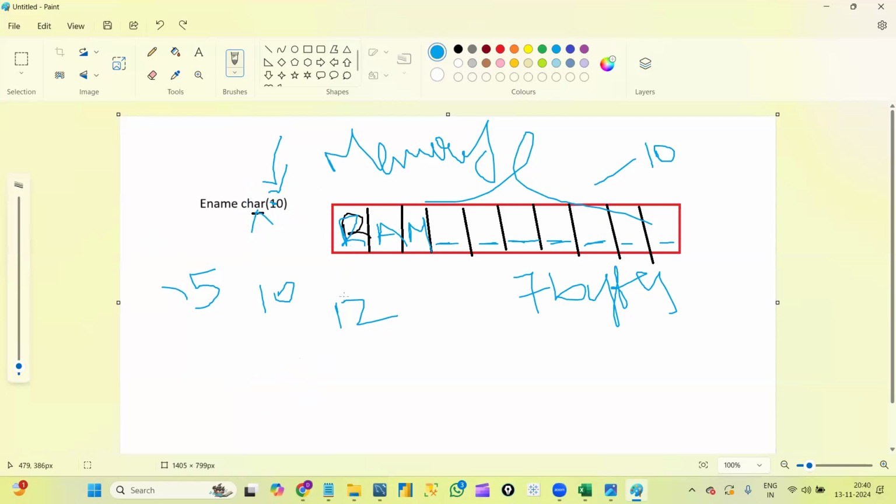If we have to enter any symbol, can it be entered in char, or does it need varchar? It will enter in char also. All the symbols, numbers, anything is fine. Char will accept it, and varchar also will accept it.